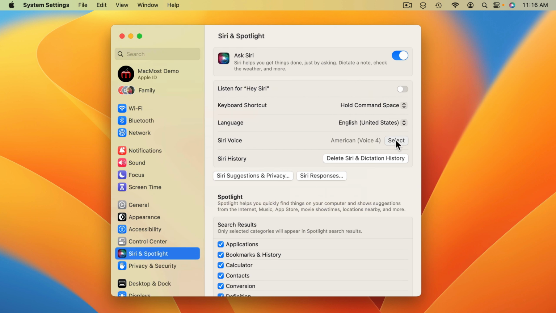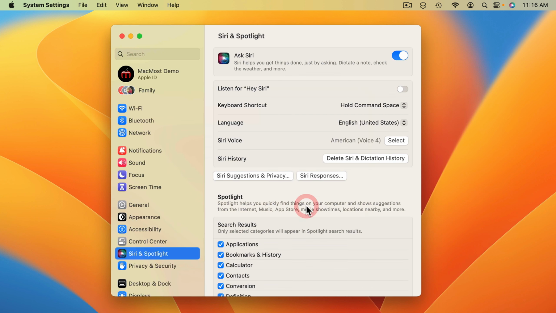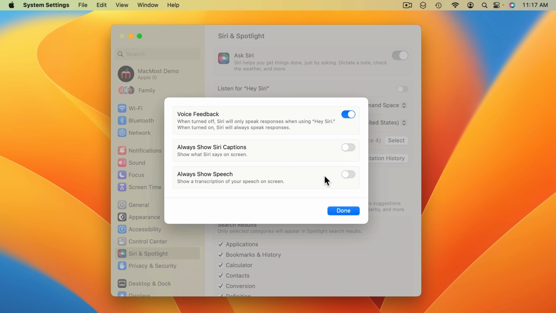You can set Siri's language. You can select a voice here. Hi, I'm Siri. Choose the voice you'd like me to use. There are a few different ones to choose from. Also, if you click here, you can turn off voice feedback. So you'll still visually see the results, but you won't hear Siri speak anymore. It's really useful if you're in, say, an office environment and you don't always want your computer talking to you.